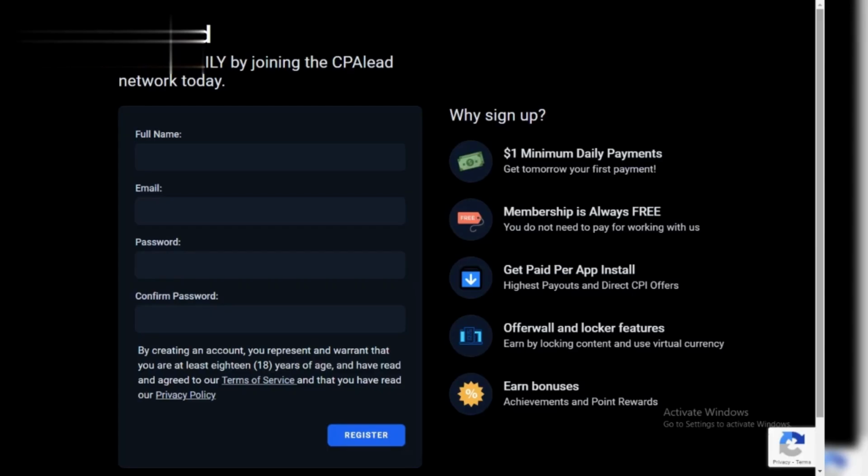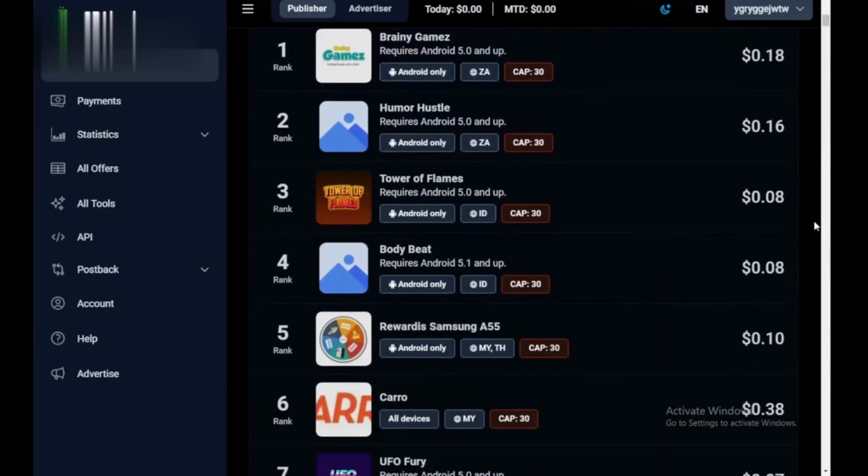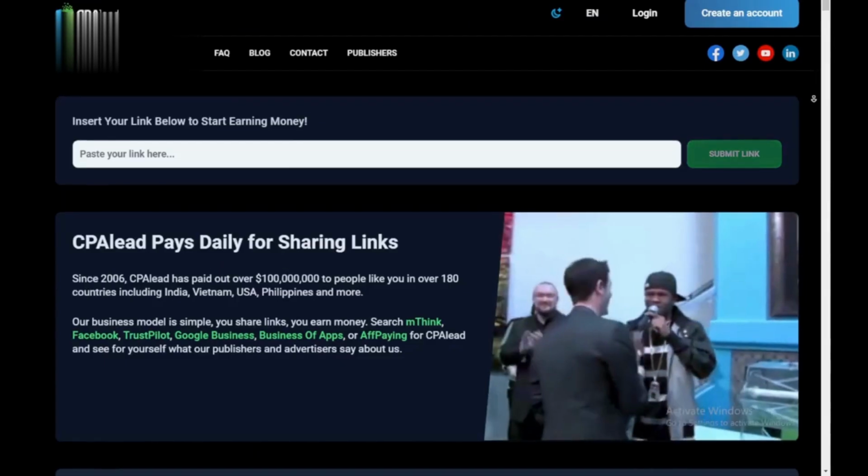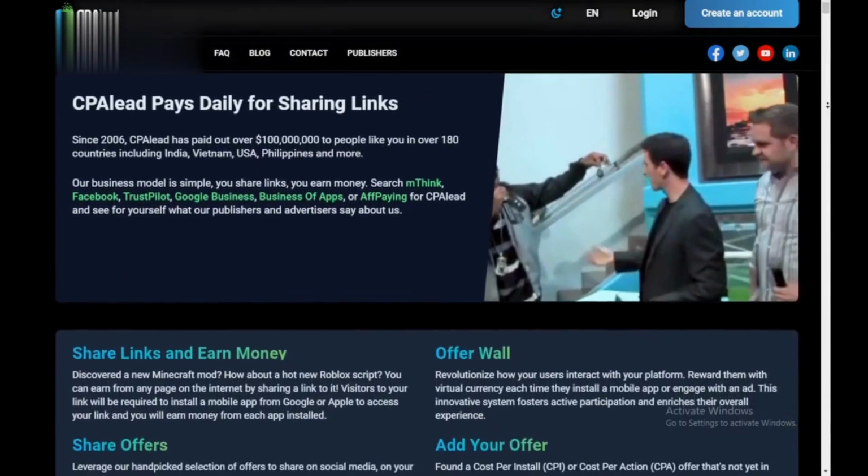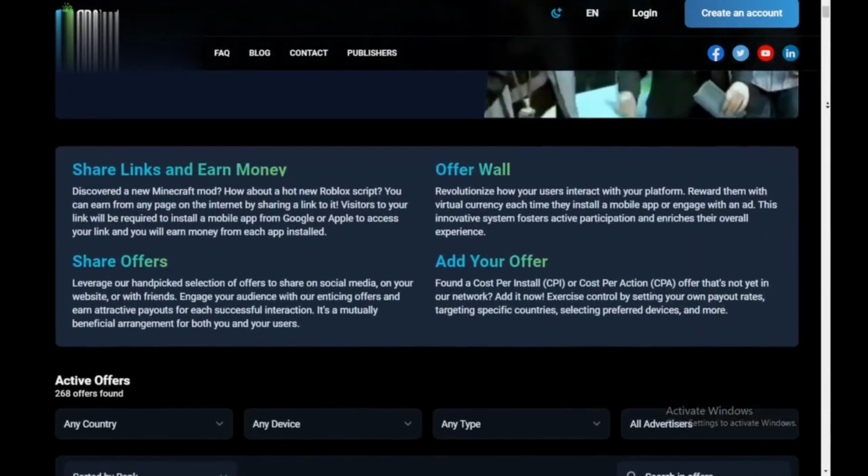How to get started? First, sign up for a free CPAlead account. Once approved, browse their offer selection. Choose offers relevant to your audience and with good payout rates. CPAlead provides various tools and ad formats, banners, pop-ups, to promote these offers.